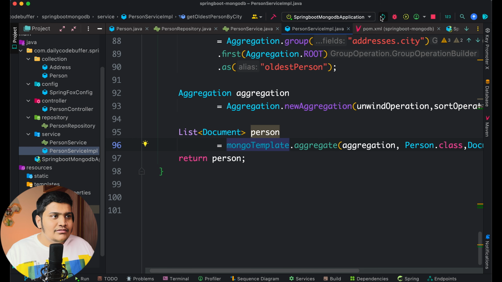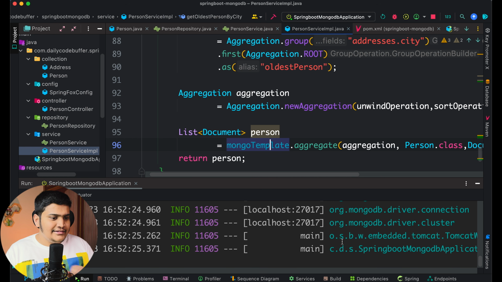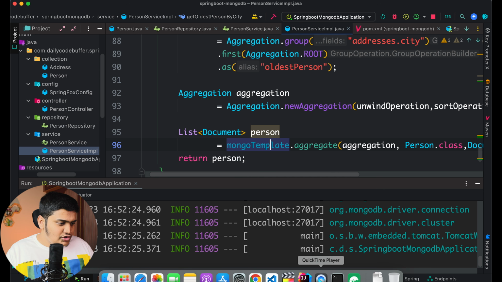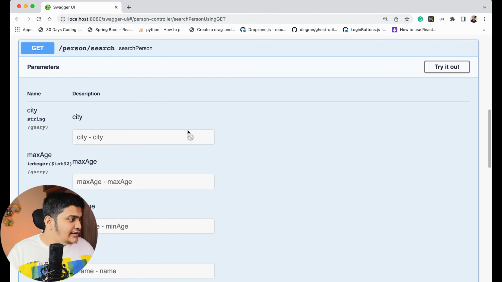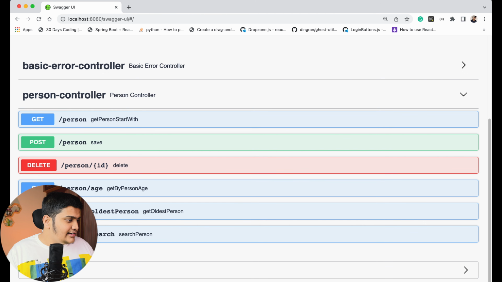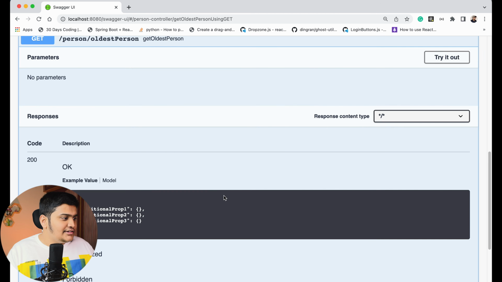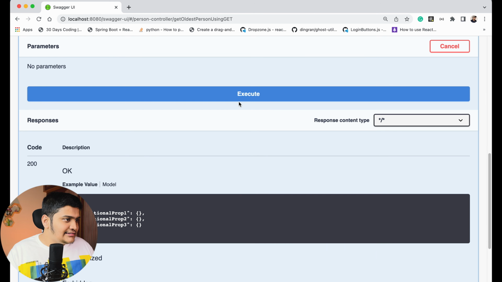Now let's run the application and see. You can see that the application started. Let's go here to the browser and refresh the page, and here you can see that we got the data, that is the get oldest person. Okay, let's try it out and execute.